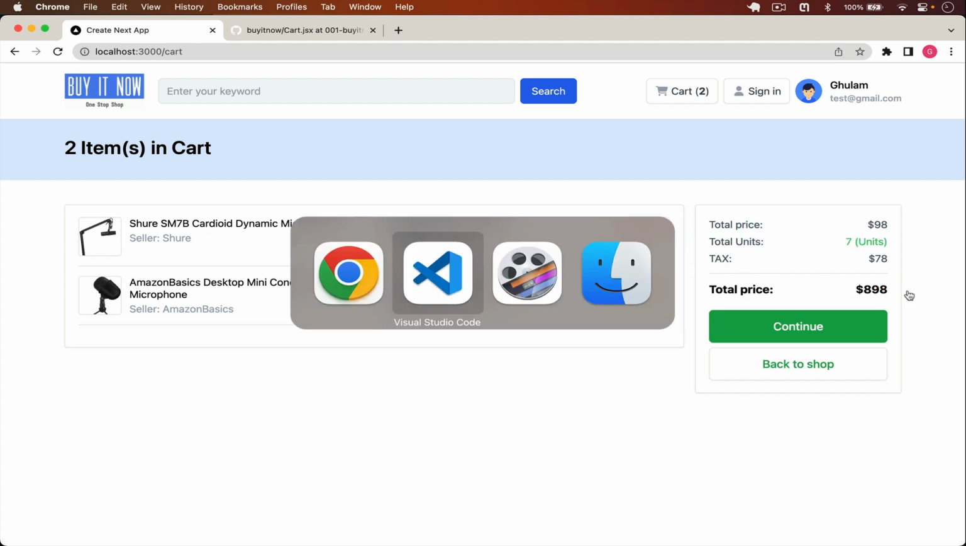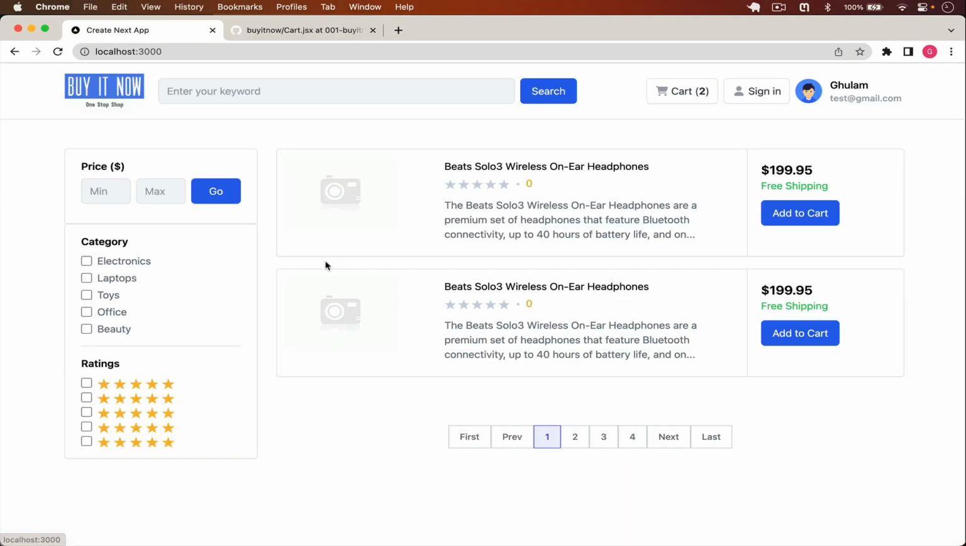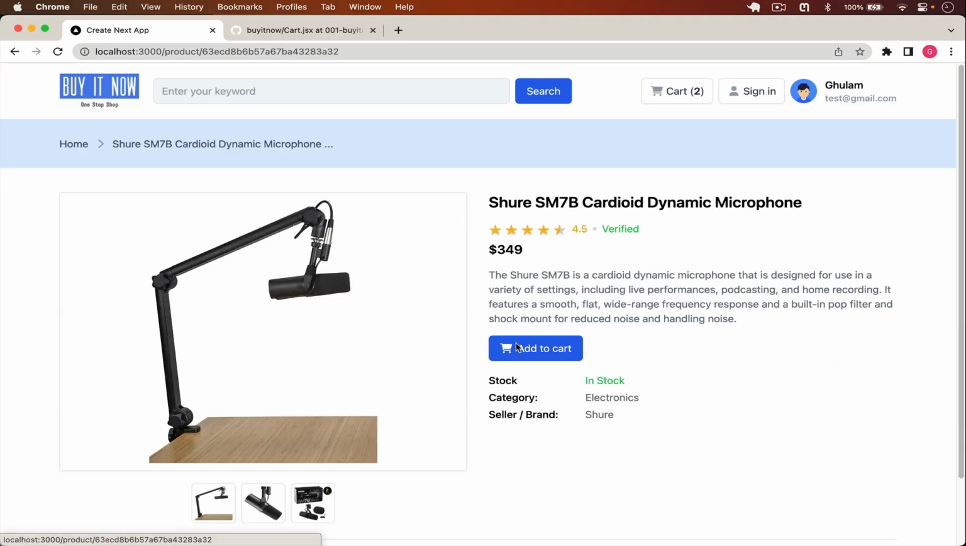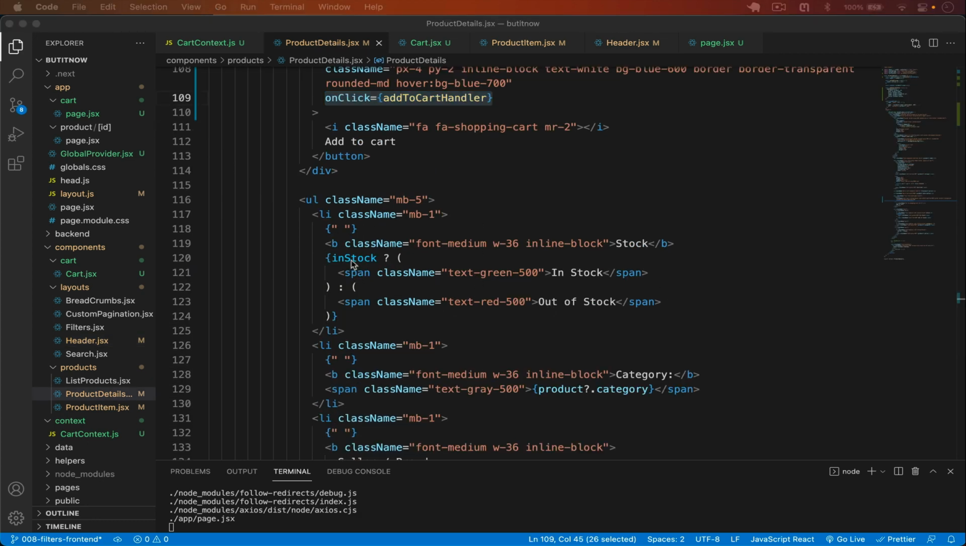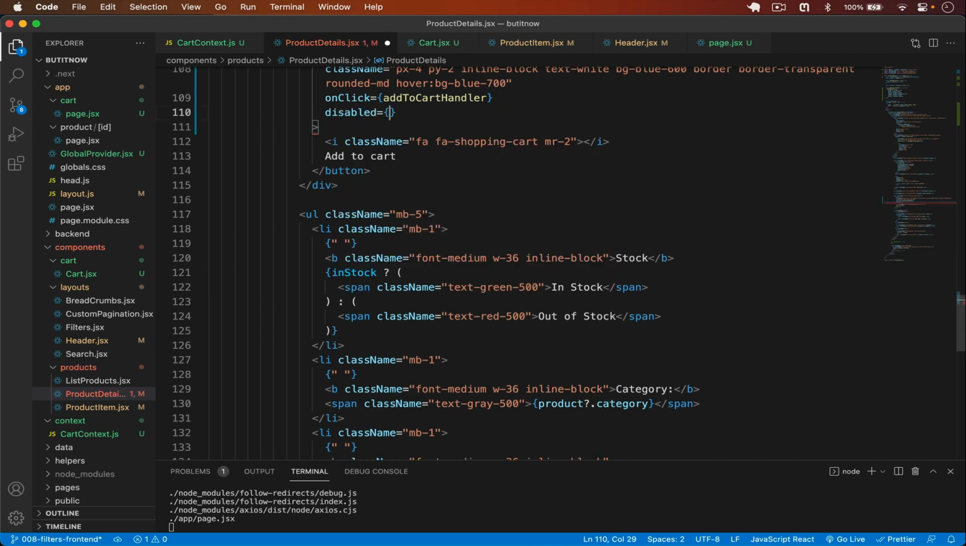So let's go back. And also one thing, if I go here, and if for example this product is out of stock, then we have to disable this add to cart button. For that I simply go back in the product details. Remember that here we have our in stock variable that will be true or false. So if that is false, then we have to disable this button. So I simply type here disabled, and it will be disabled if we have not in stock. So I will add here not. So now the button will be disabled if the item is out of stock.